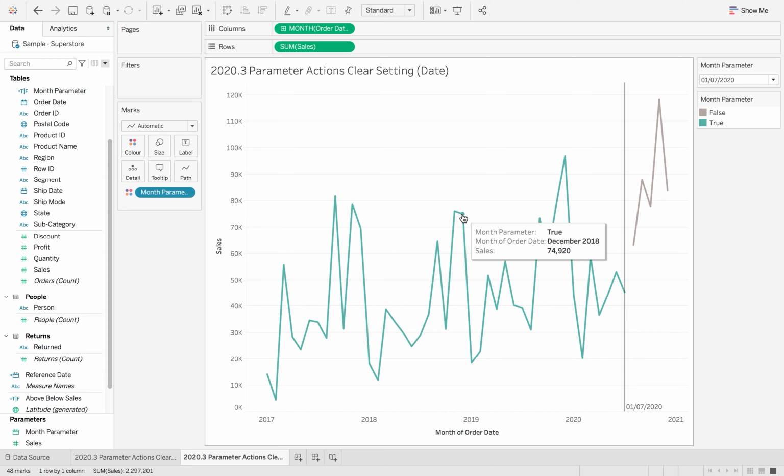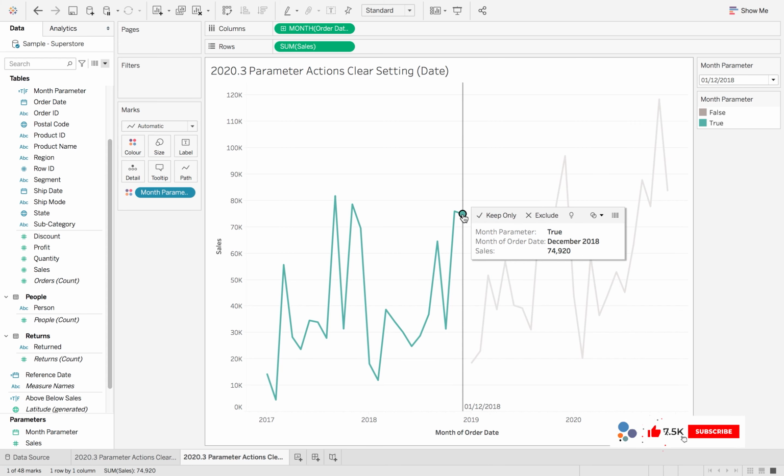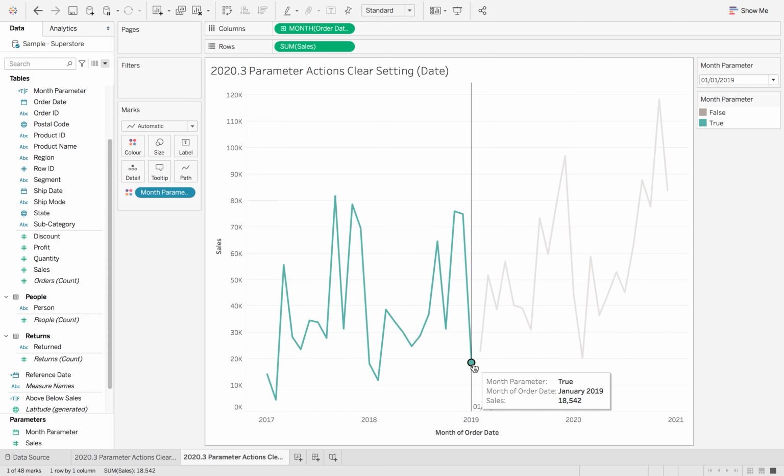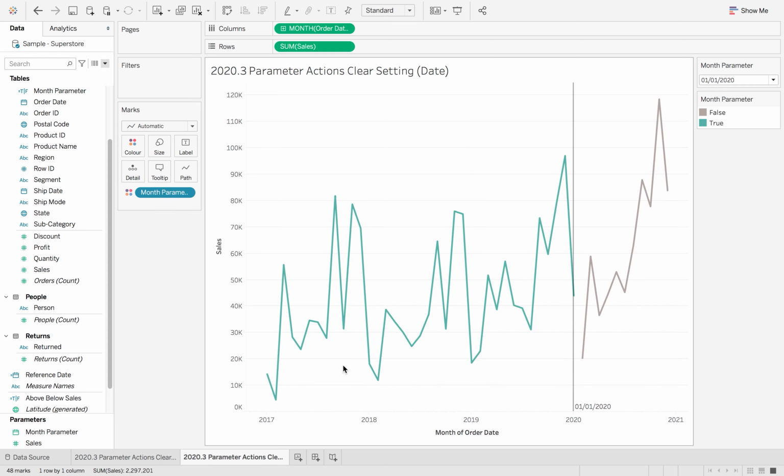So now when I select December 2018, it will change the line to show that point. But then when I click off, it'll go to the 1st of January 2020. Once again, click a point. Selecting off it will clear that selection.